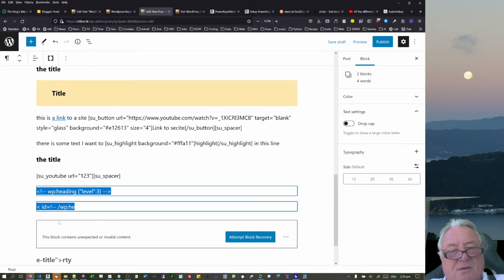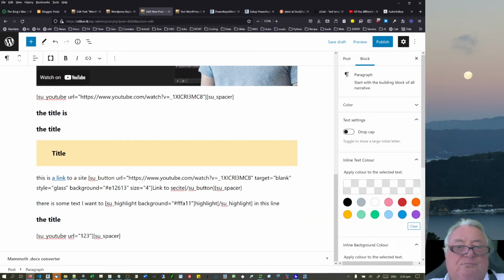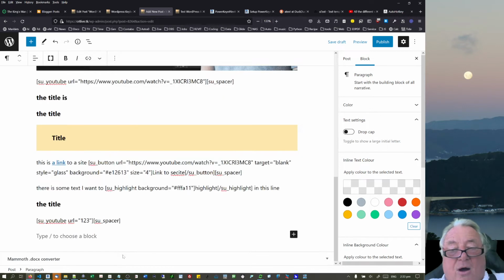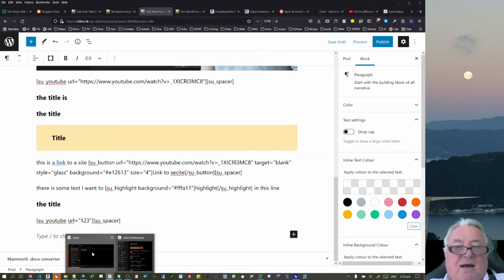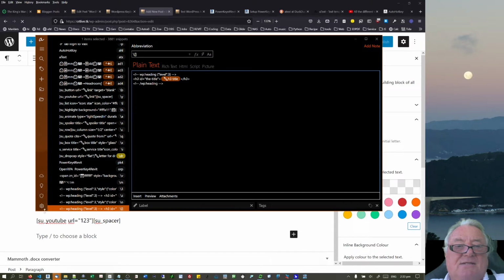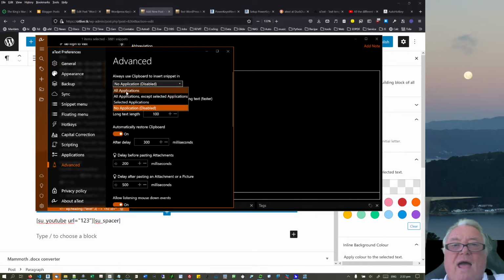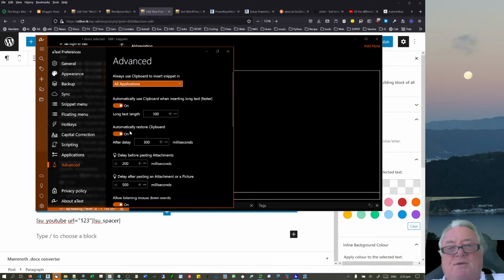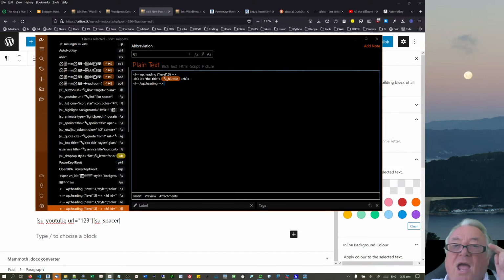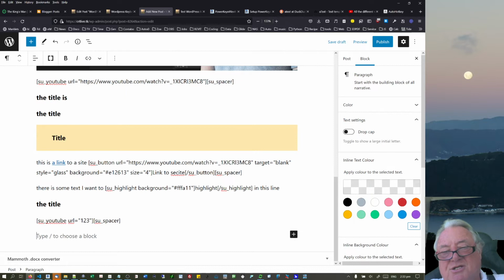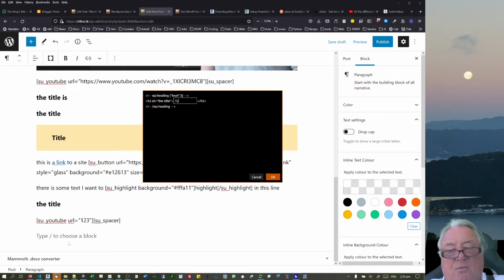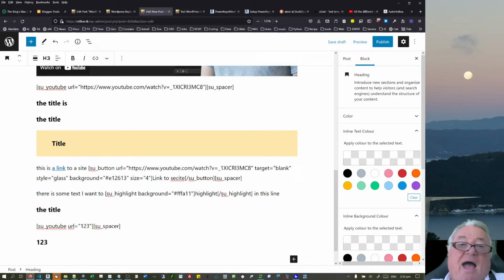shift and delete. But now if I go into here and I go into the aText settings, advanced, on all applications we're using the clipboard to insert the snippet. It still shouldn't work because I've got it on 3 separate lines. I haven't got it all joined up. But let's just try it out anyway, and we're going to go backslash the 2 things, and we're going to go 1, 2, 3 and go enter. And it actually does it.